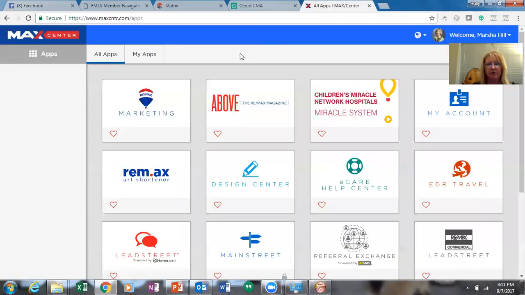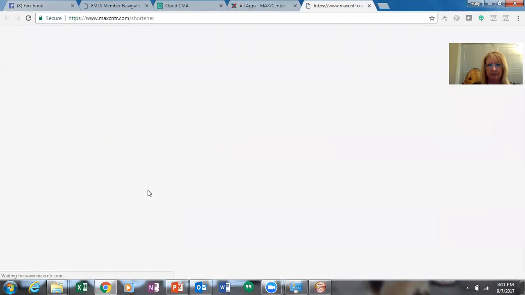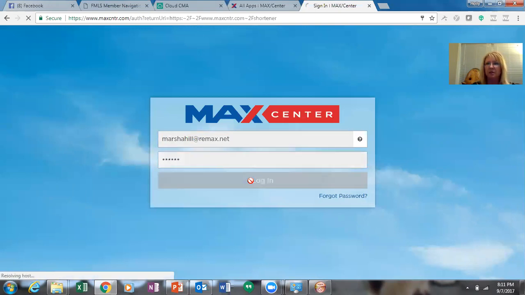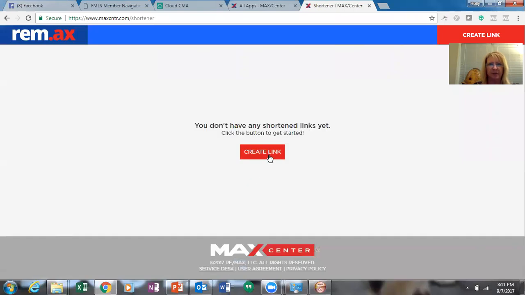To take it one step further, because I grabbed the HTML code, I can now go into Max Center. So once I get into Max Center, I can actually click on right here, you'll see Remax URL Shortener. And when I click on that, it's going to have me log in, and I'm going to log in as an agent. There's two things I'm going to show, but the first one is just going to be the Cloud CMA, and then I'm going to shut down this video, and then I'll go ahead and pull up the other one.